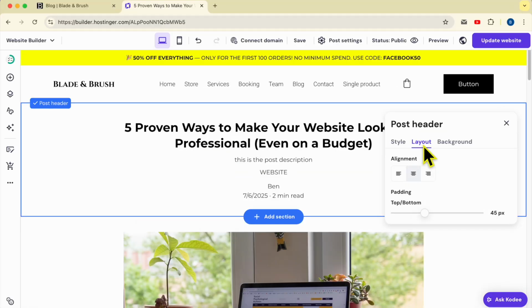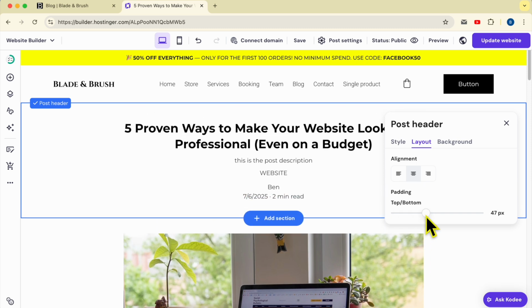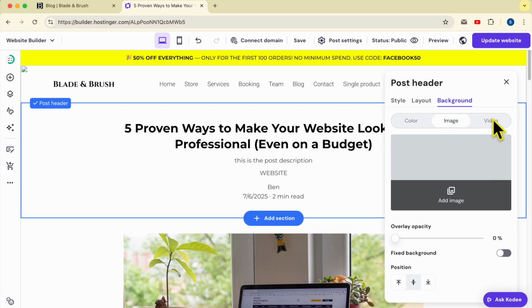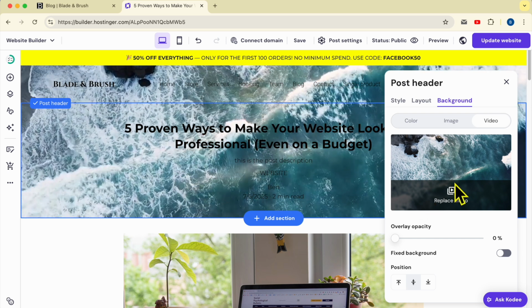You can jump to the layout tab. Here you can edit the alignment of the blog post header content, and you can also edit the top and the bottom padding. From the background tab, you can select between color, image, or video for this section background.